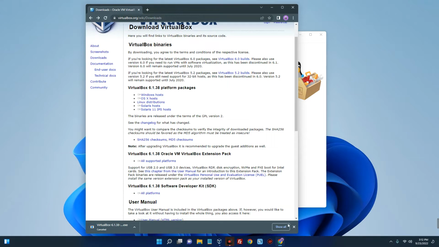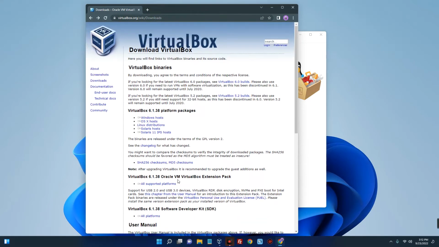Now you install it just like every other software, but if you find it difficult to install, then check the description of this video. I made a video earlier on how to install VirtualBox on both Windows and Mac OS devices.